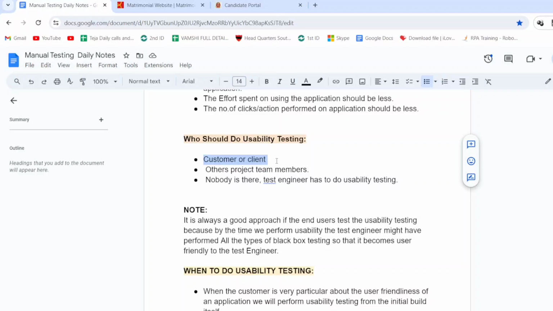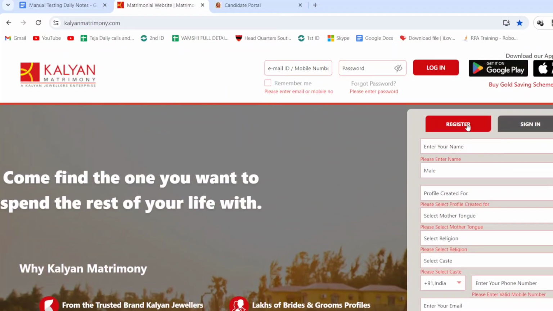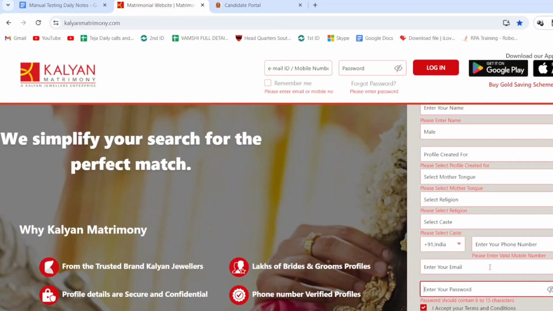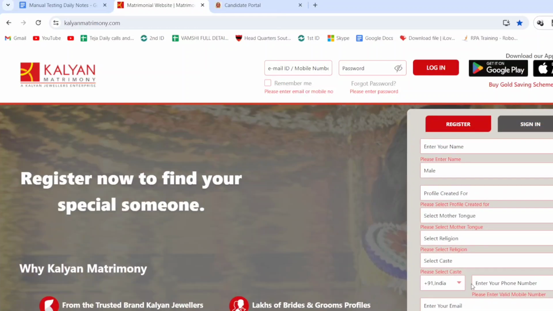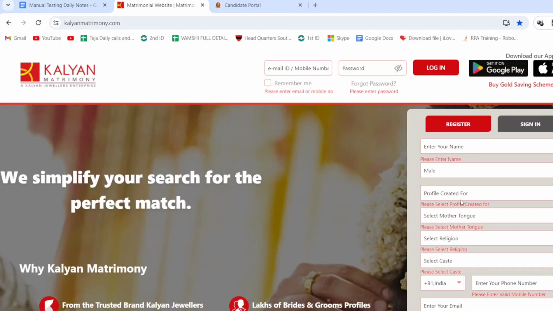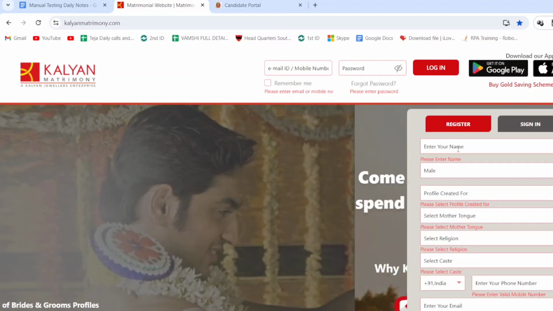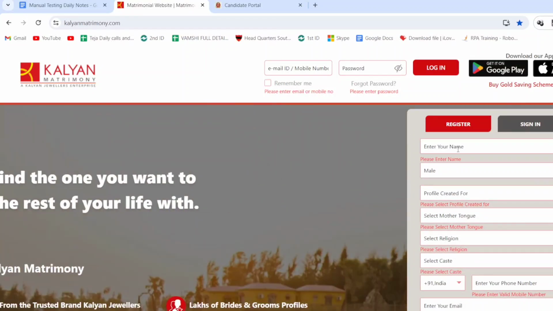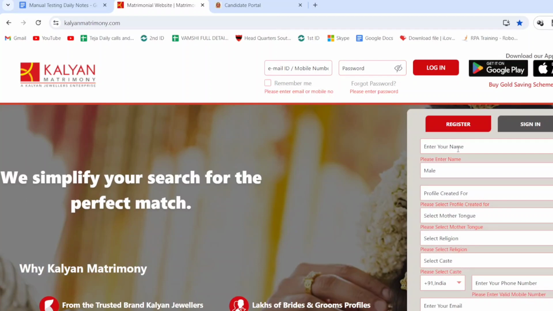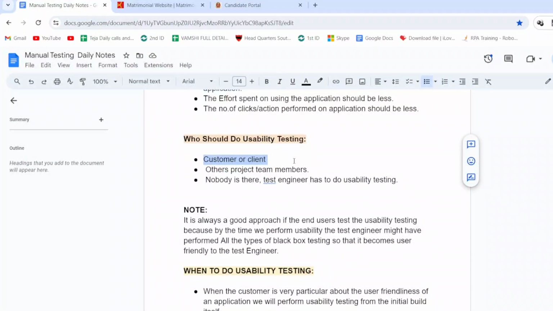So what happens is that the application becomes very user friendly to the test engineer. Suppose we are the test engineers. Already we have tested this register module so many times. So is it user friendly to me? Yes, it is, because I have already used this application 2-3 times. It has become user friendly to me. But the client has not used it, right? Even one time the client has not used this application.